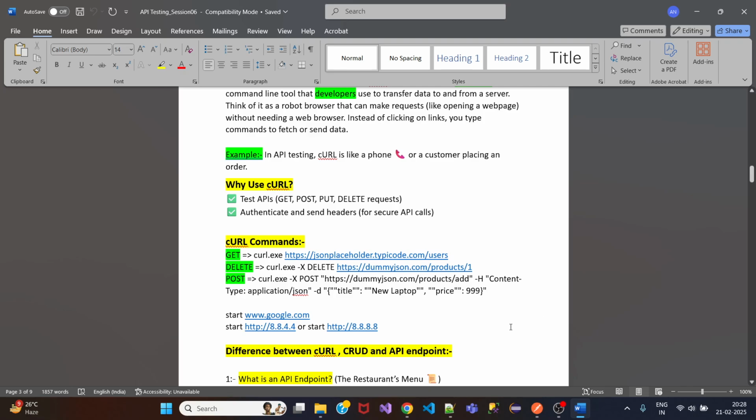It is all about curl. You mostly test it on the command line tool. It is the same where we perform get, post, delete, patch. The same way we use commands in this way.